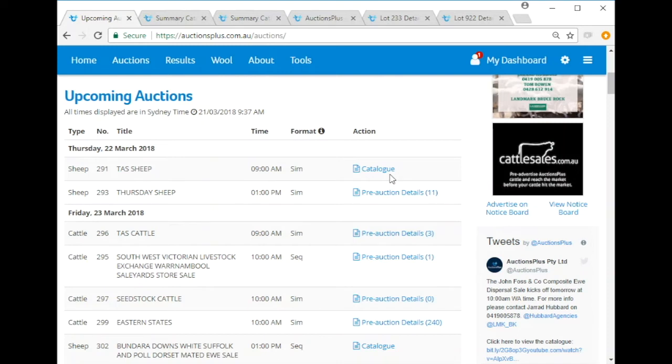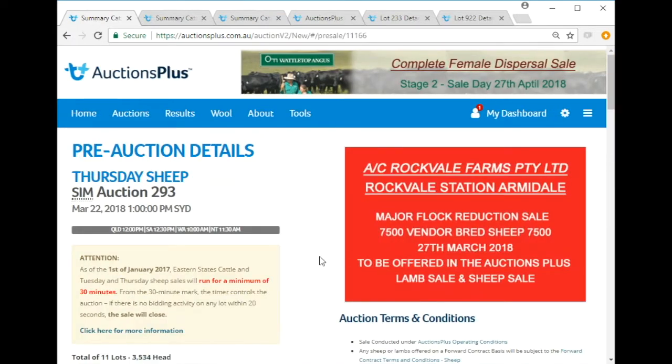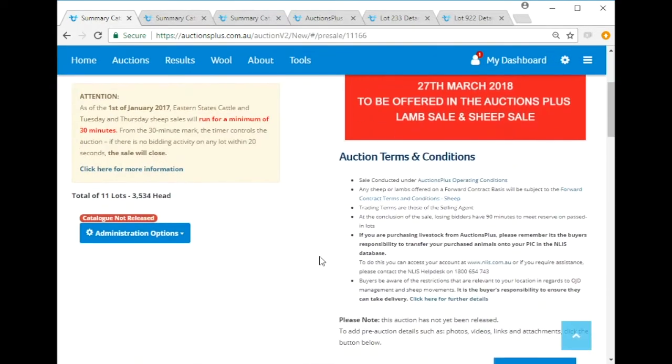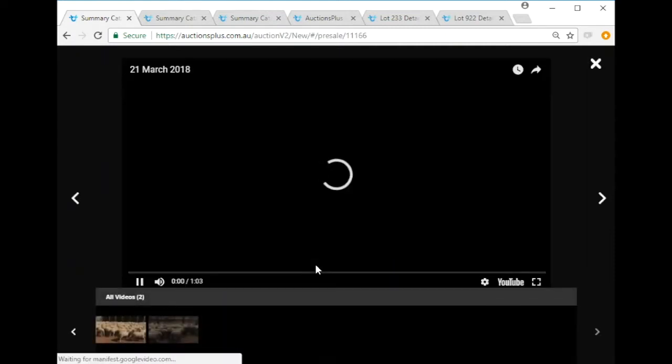Each auction will also have a catalogue or pre-auction details available. Pre-auction details are available well in advance of a sale and include information such as breed, a brief description of the lot, the vendor, the agency, and the person to contact if you'd like more information. There are also photos and videos available on each lot. Larger photos can be accessed by clicking on the thumbnail for the photograph, and you can also see the videos here.